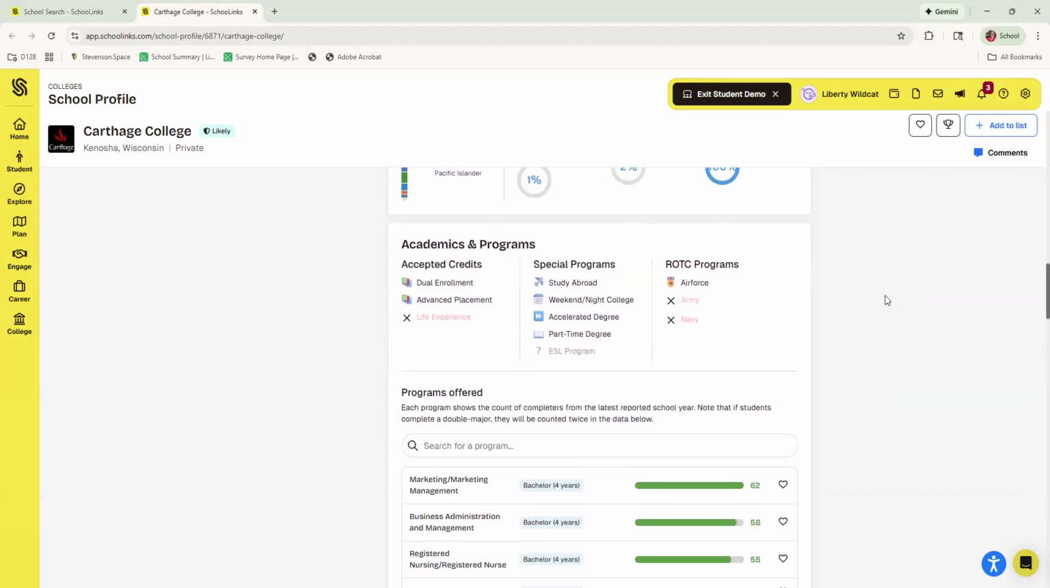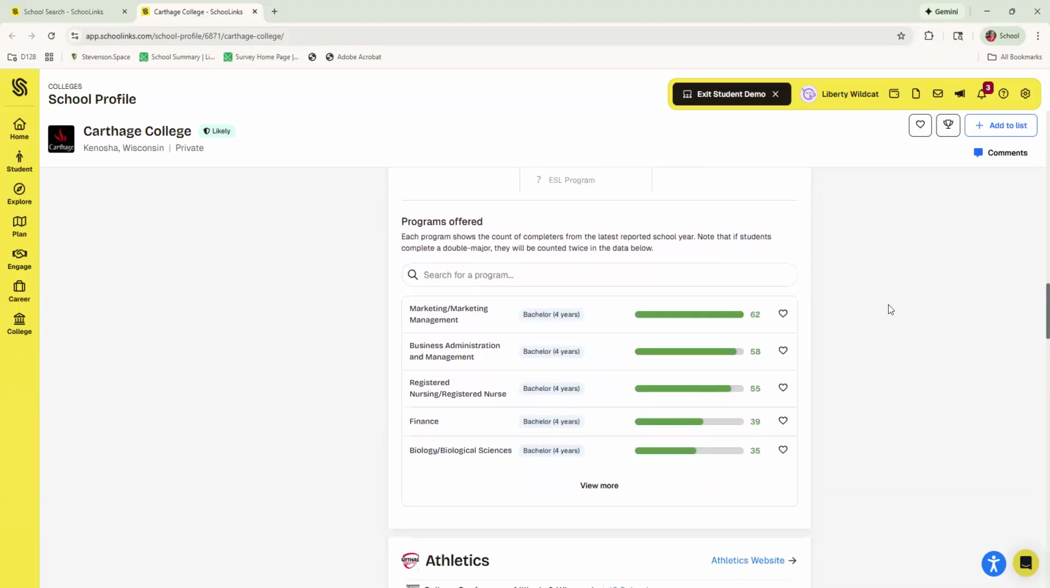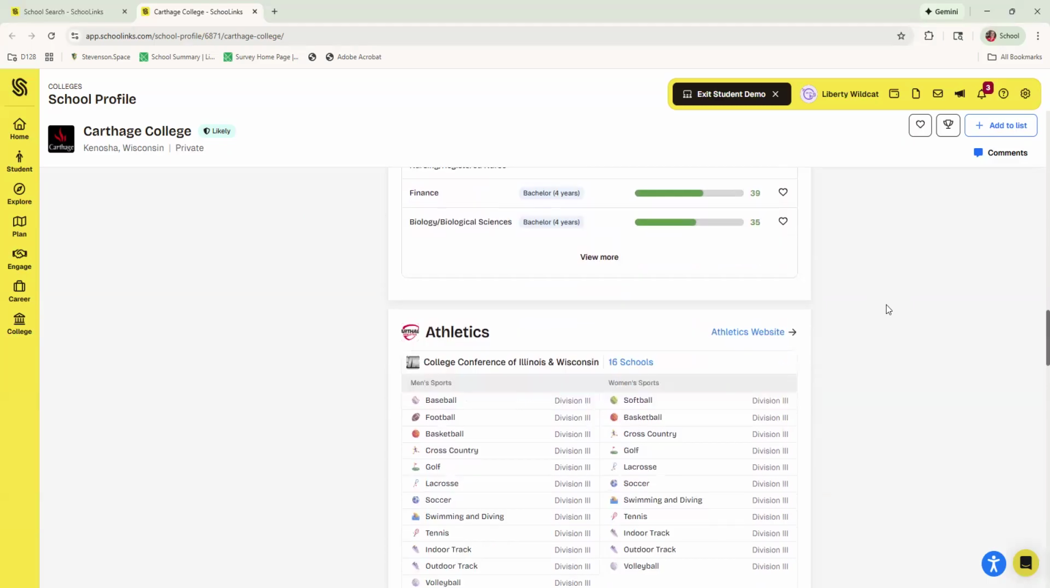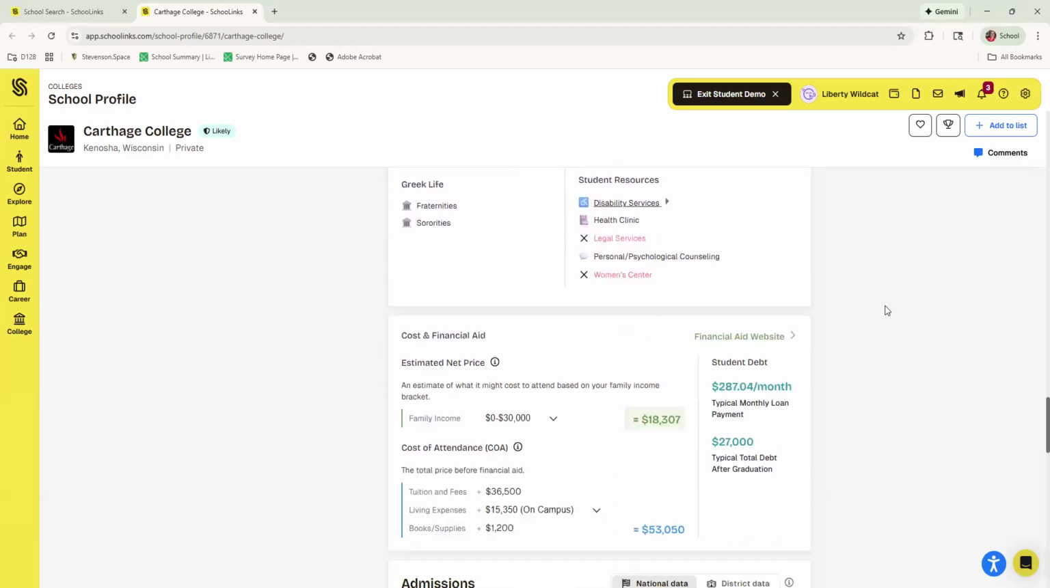Specific academic programs, do they have the ROTC program I'm interested in? Will I be able to study abroad? Do they take dual credit credits that I've earned while I've been at LHS? Things like that. Different programs offered, athletics available, student life information.